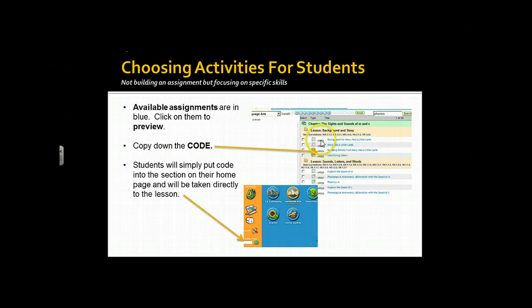instead of giving it to a specific student and assigning it in that way, if you copy down the code number and you give the code to the student, all the student has to do is put the code in right here and it takes them directly to that lesson. That's a great activity for centers if you're wanting to work on specific skills and that sort of thing.